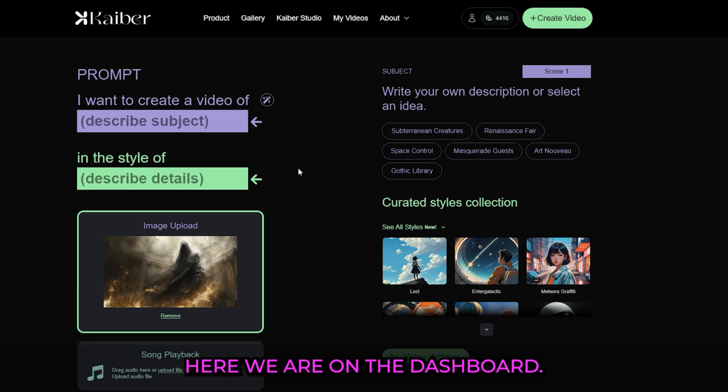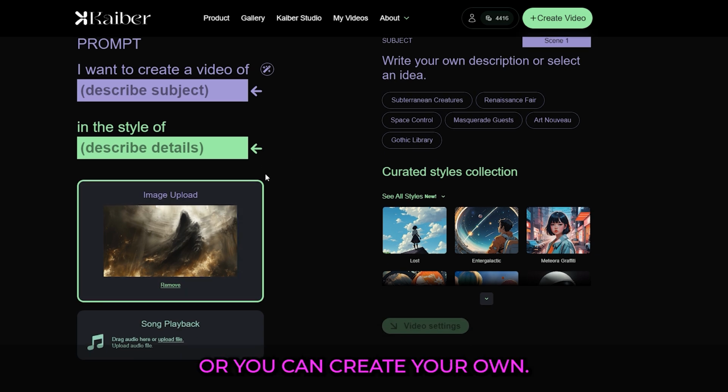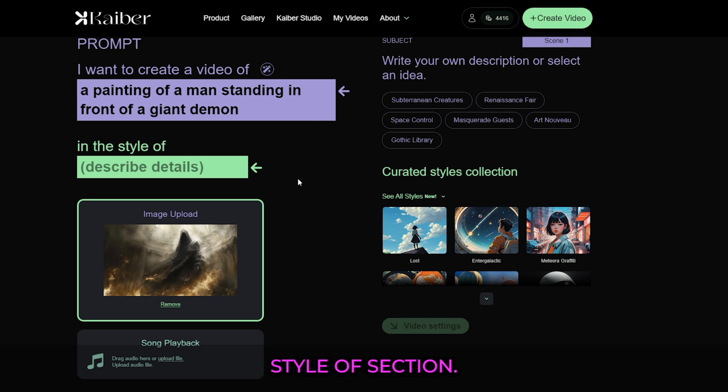Here we are on the dashboard. From here, you can select from various art styles Kaiber provides, or you can create your own. For example, if you wanted to generate something in the style of anime or even a famous artist, you would enter that in the Style Of section.